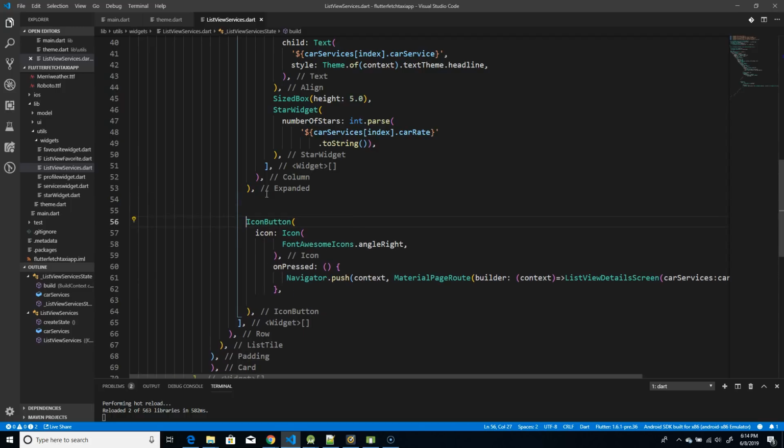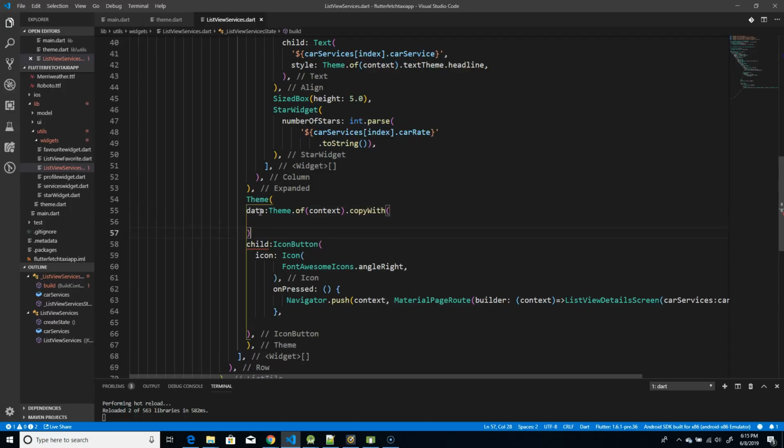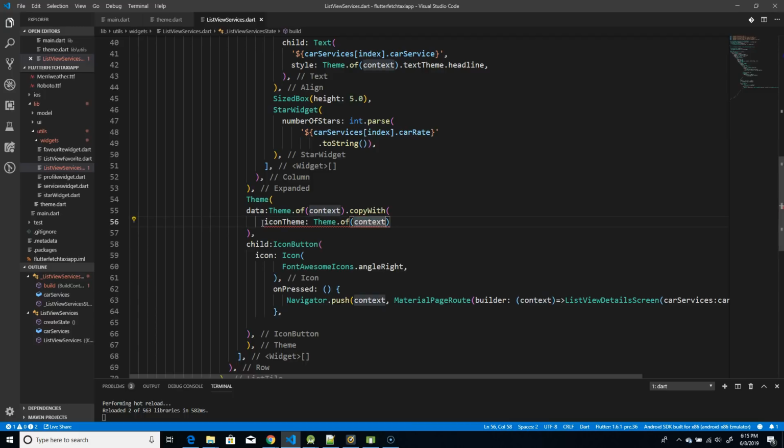So how do I do it is with the help of theme. I say theme, and then I make this the child of the theme, and here I'm going to add data. And then I'm going to say theme dot of context copy with. That means I'm going to override this property. Now inside this, I'm going to change my icon theme settings. What is the one that I'm going to change? It's the icon theme. And then I have to define again my theme dot of context dot icon theme copy with.